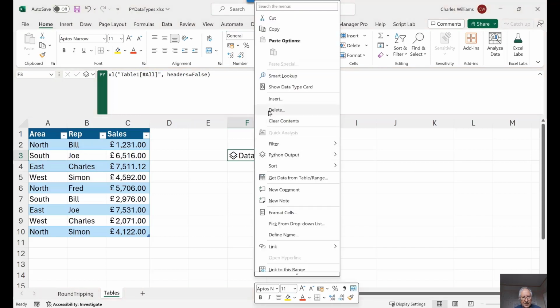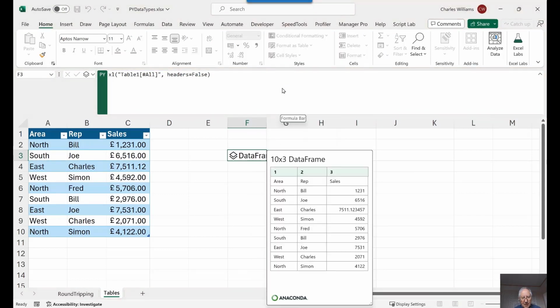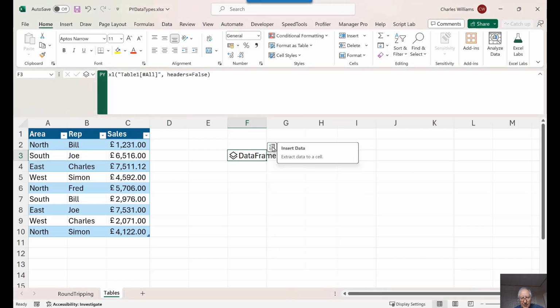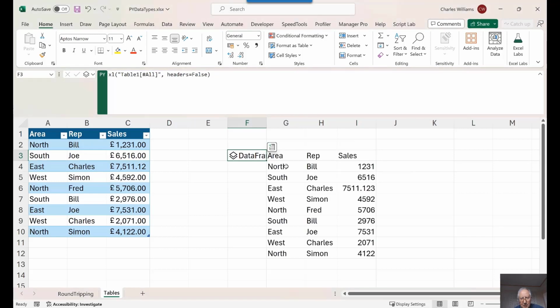Let's see what that looks like. We'll show data type card. And yeah, because we told it it hasn't got a header, data frames have to create indexes for things. So now we've got an extra row in the data frame, which is effectively the index to the columns. If we look at it from extract data to a cell using array preview, it doesn't give us the 1, 2, 3, which is kind of interesting. I think that's quite sensible.